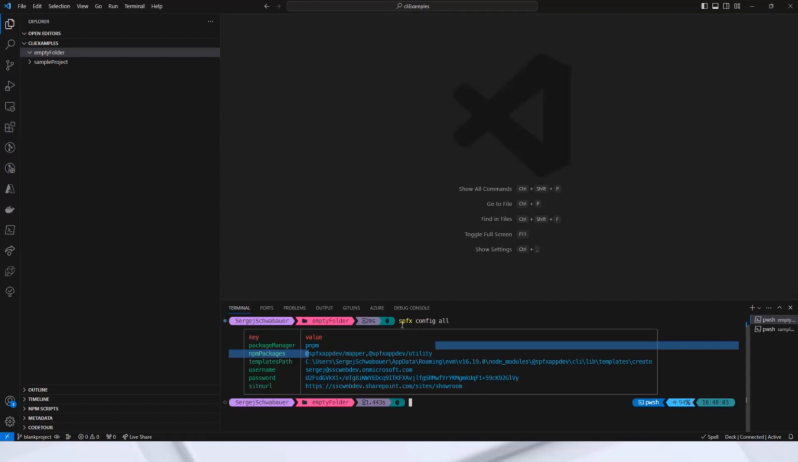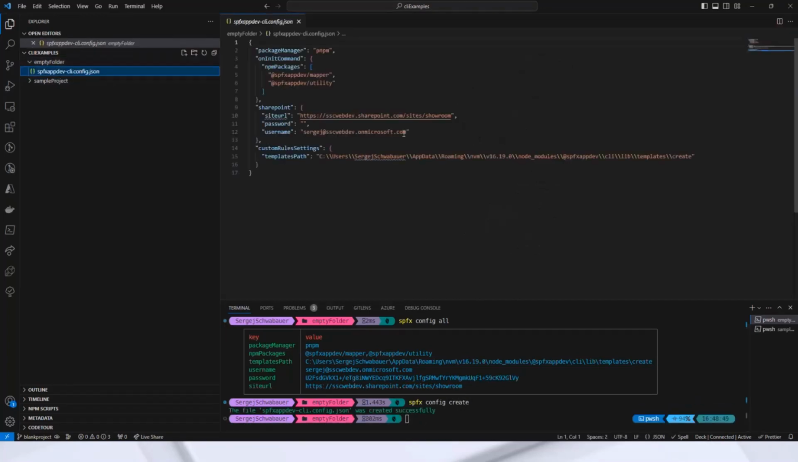Okay, now I will show my procedure when I create a new project. I have a completely empty folder here. Now the first thing I want to do is create a local configuration file by typing spfx config create. Now I got a new file. You can also add this file to the gitignore file so that each user has their own file. It's up to you. As you can see, the local configuration file inherits settings from the global configuration except for the password, which you need to set each time for the local config.